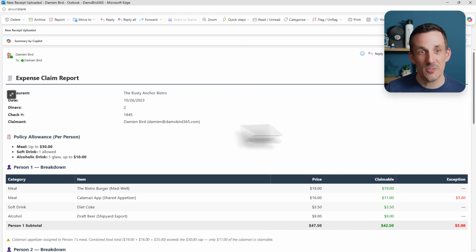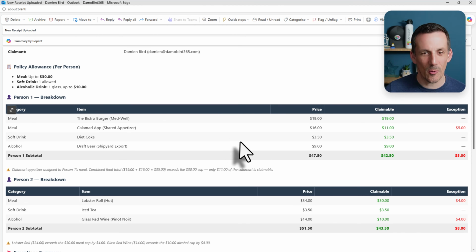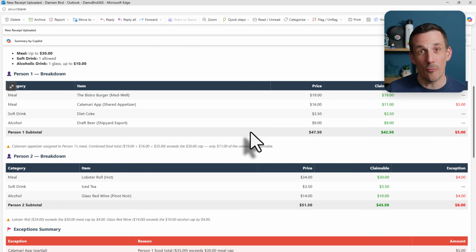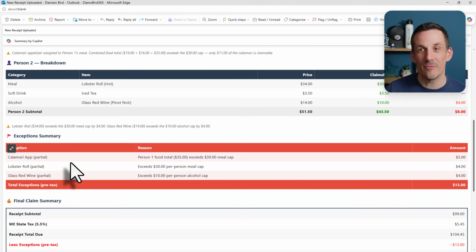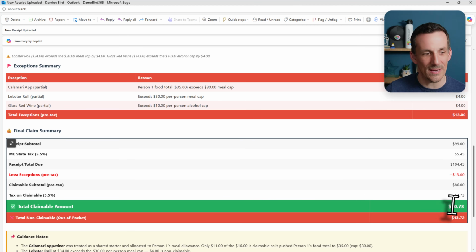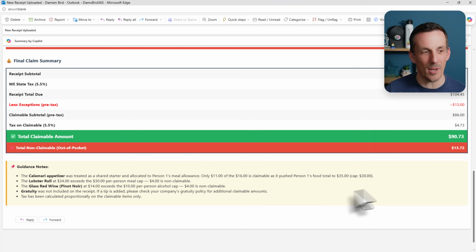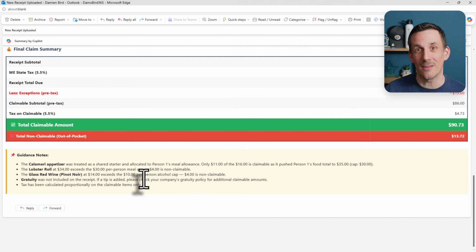Now, if I jump across into my email, here is the follow-up. You'll see the various exceptions. It's given me a breakdown of what it's assumed is person 1 and person 2's meal. And we have this very detailed email along with the exceptions and the total claimable amount. We also have some guidance notes as to why these deductions have been made, all based on our policy for our expenses.